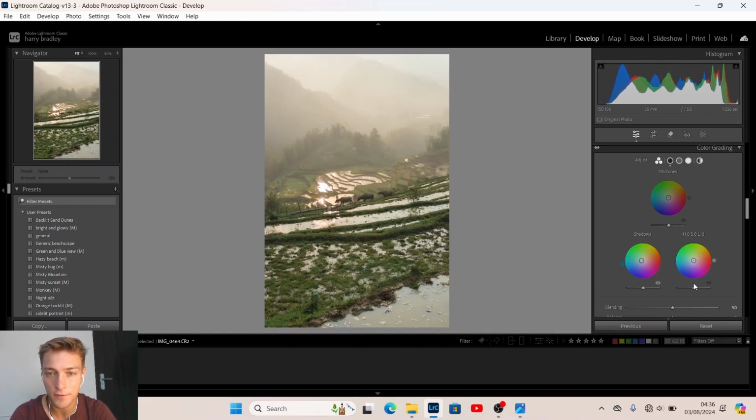I just like the look of it better. And in the highlights, of course, we got this beautiful golden light coming through, and we'd really be missing out if we don't accentuate that. So we want to bring in that orange. Okay, so now we've done a little bit.